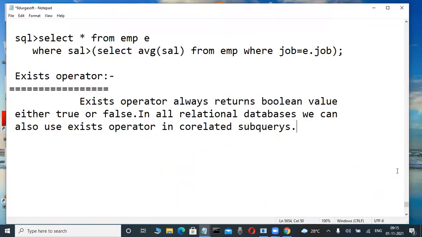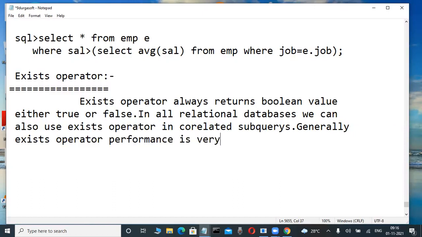Okay, write it. Generally, EXISTS operator performance is very high compared to the IN operator.